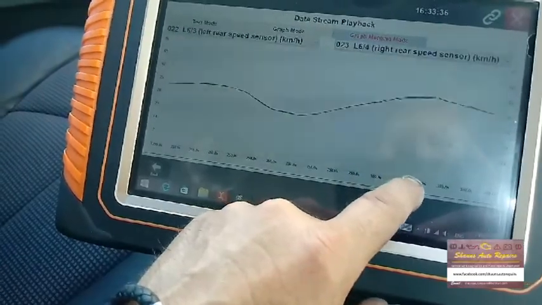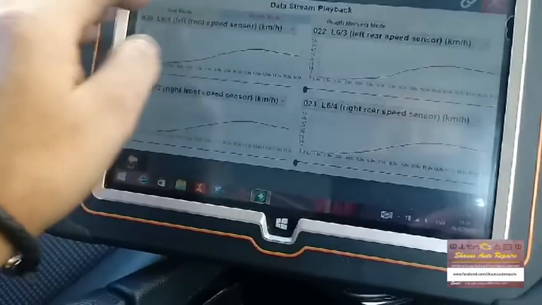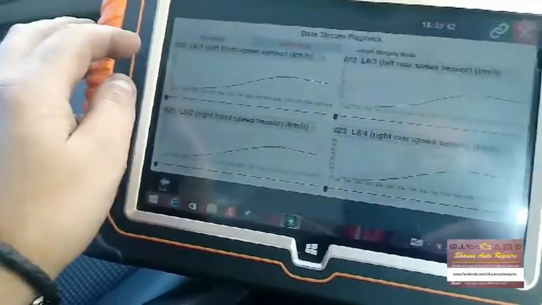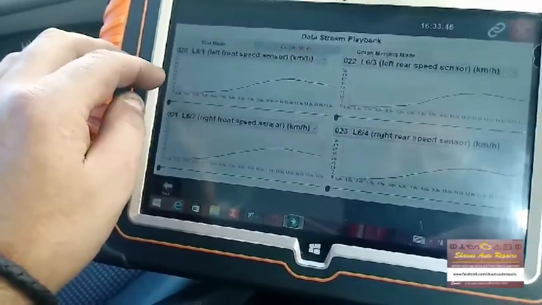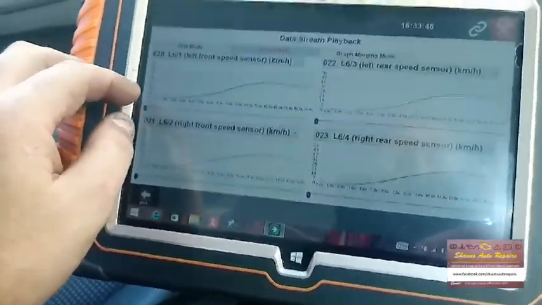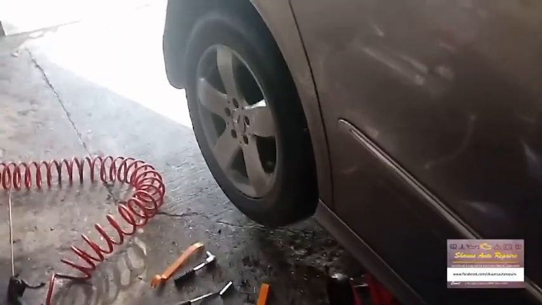They're all pretty identical. So what we'll do, we'll whip the wheel off. We'll have a look at the sensor, see if it needs cleaning, and then we'll have another look. Right, so the usual symptoms or usual problems.